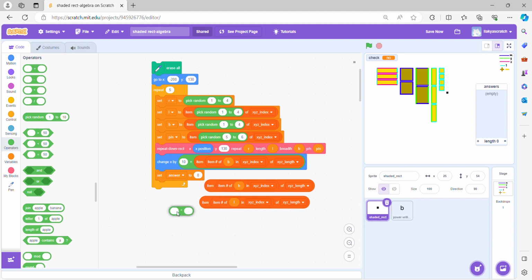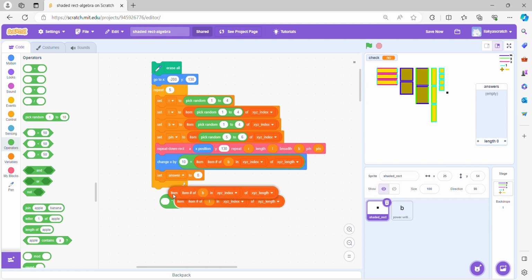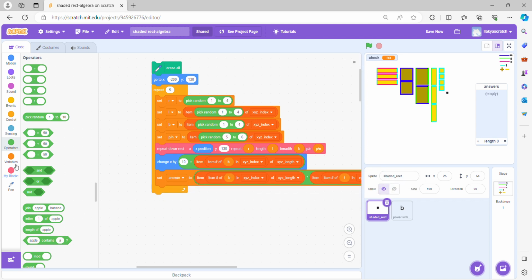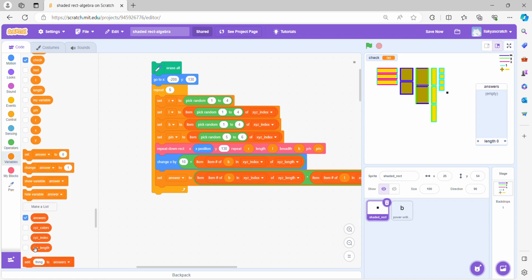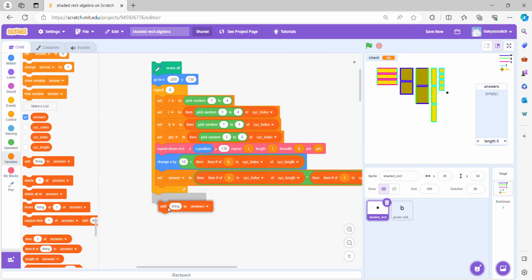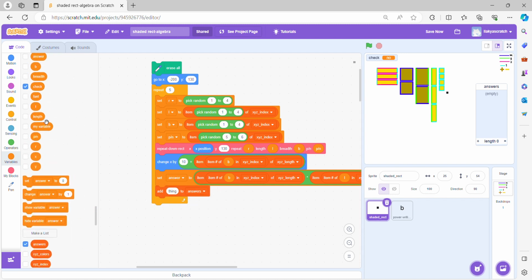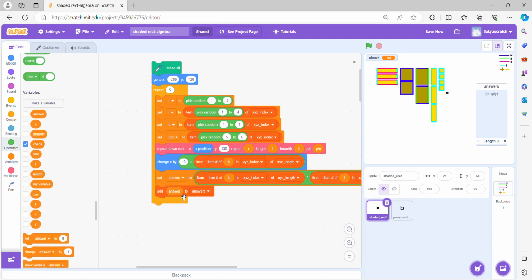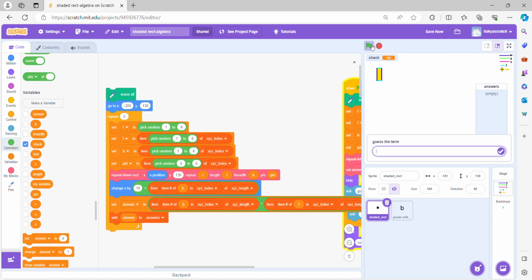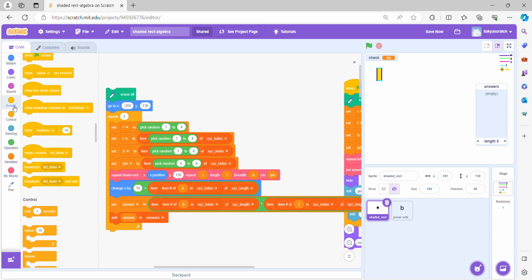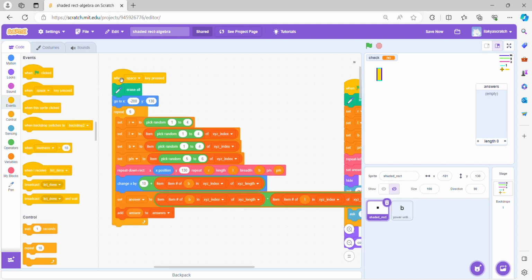Take the multiplication operator and multiply them and put it in the answer. And we are going to add this answer variable to the list of answers. So add answer to answers. With the space key. So here.